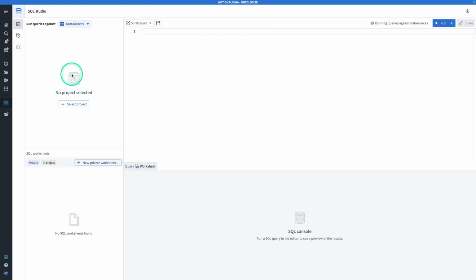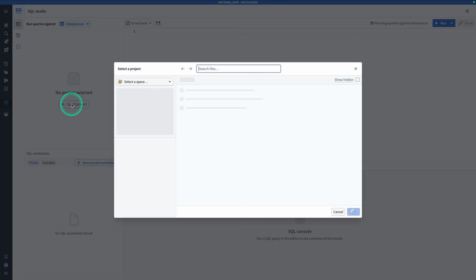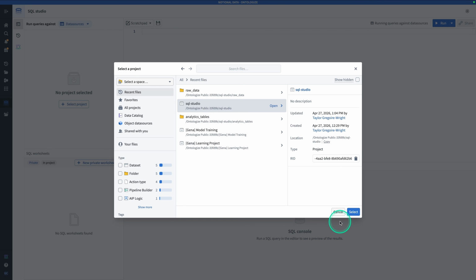Now that we've talked about what SQL Studio is and how it might be different than other tools you've seen, let's take a little tour of the UI. First of all, you're going to select a project that houses datasets that you want to run your queries against. Note that you can run your queries against data sources or object types, but for this purpose, we're going to be focusing on data sources. So for now, I'm going to select the project that has the datasets that I want to do my analysis on. So I'm going to click on Select Project, click on SQL Studio, and then click on Select.